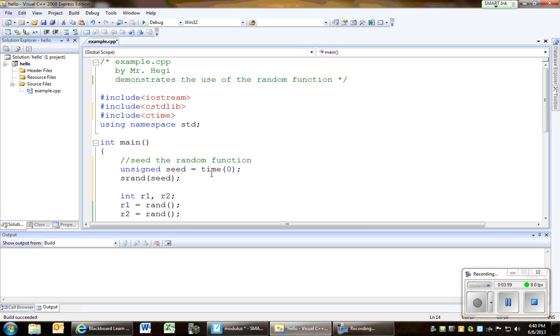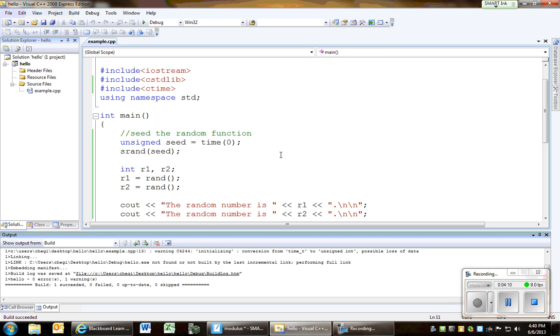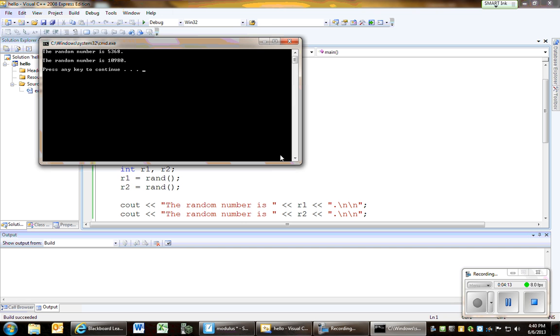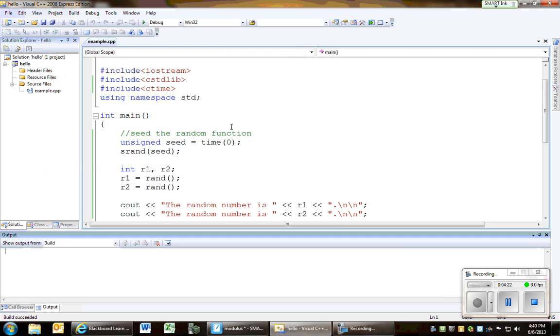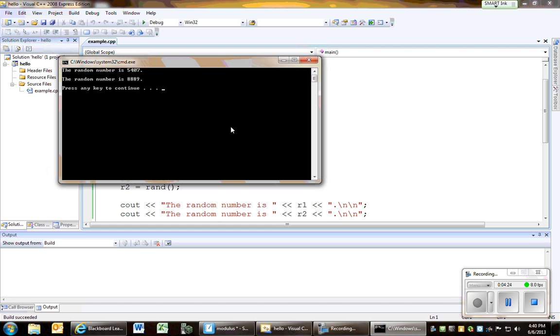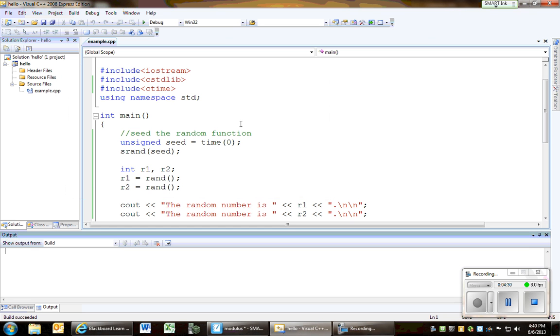So now I'm seeding this according to the system clock, and then running through and generating random numbers. Let's see what happens. I hope this works. 5368 and 10,980. Yay. Let's try it again though. 5391, 20,683. 5407, 8889. Now, I am getting different numbers, but there are some patterns to it. That's because this is not actually random. It's running through a little function over and over again to make it look and act like it's random.